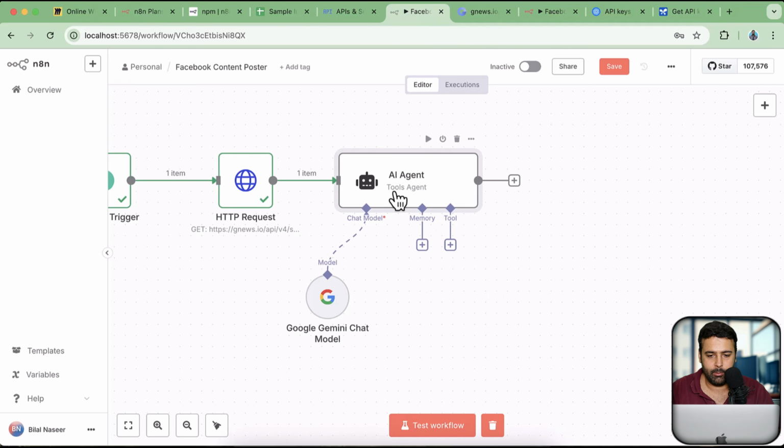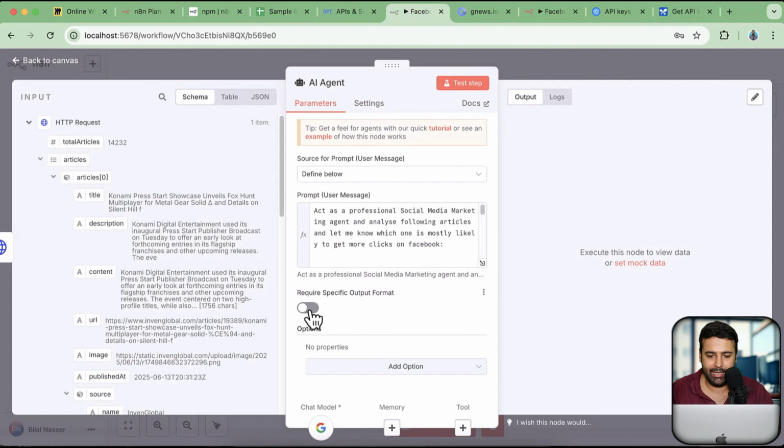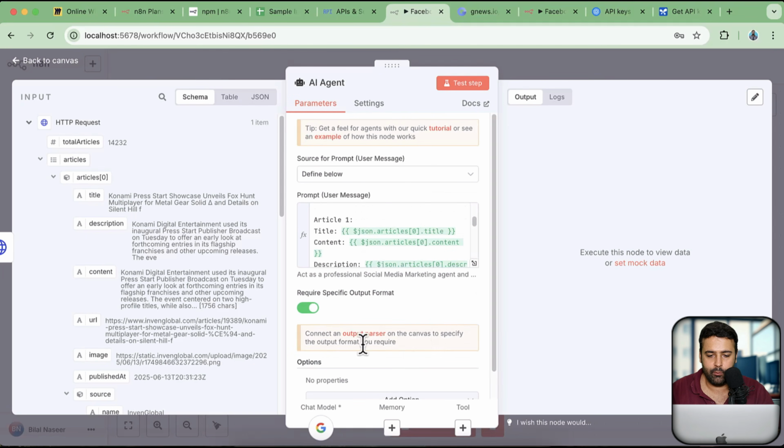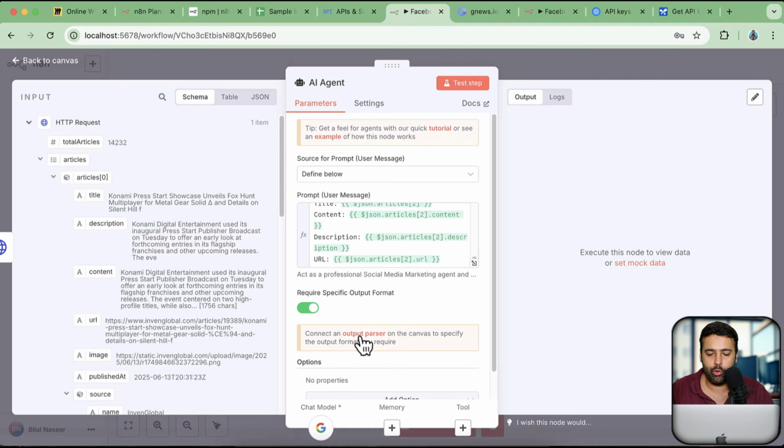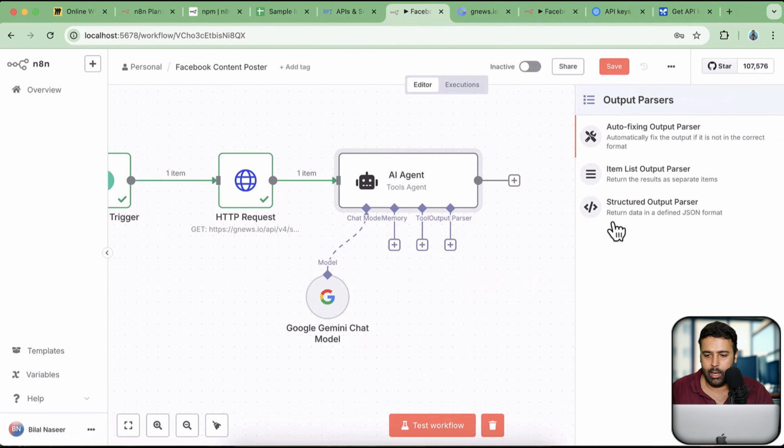So I am going to double click on that and toggle that on, which says it requires a specific output format. I'm going to enable that, and here we have the option to connect an output parser, meaning it is going to parse the result which we will have by giving all of this input. We will have an output with a specific parser, and here we are going to define our JSON structure of how we want the output to be.